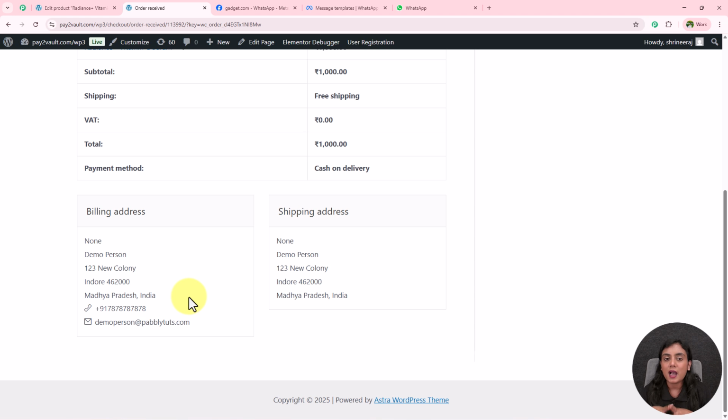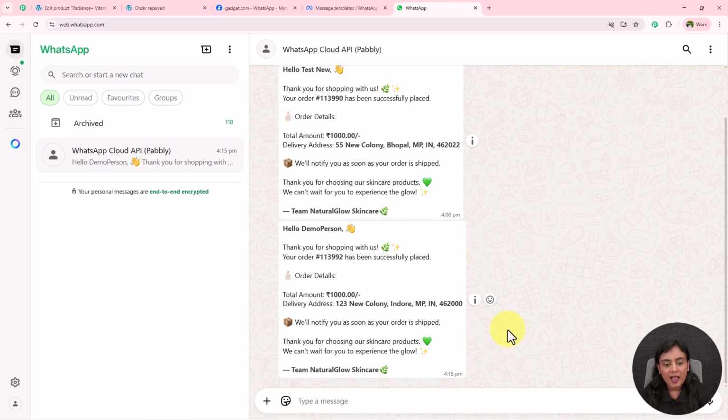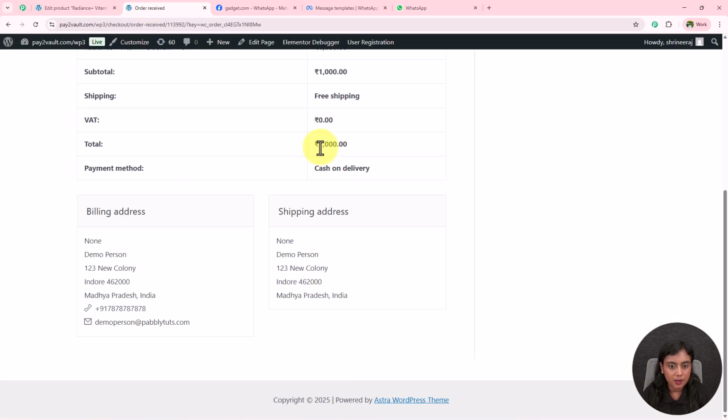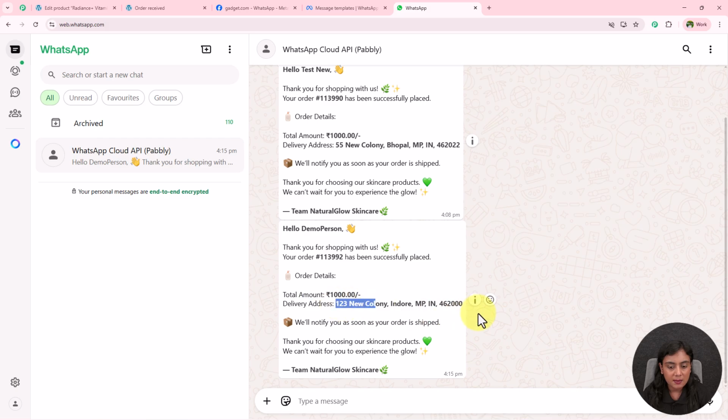So I'm going to open my WhatsApp and check whether I have received the new message or not. And on my WhatsApp, you can see I have received the new message. Hello demo person, thank you for shopping with us. The order ID, order details, the amount is 1000. You can see right over here the amount is 1000, and this was the address. You can see right over here, and you will find the same address right here.